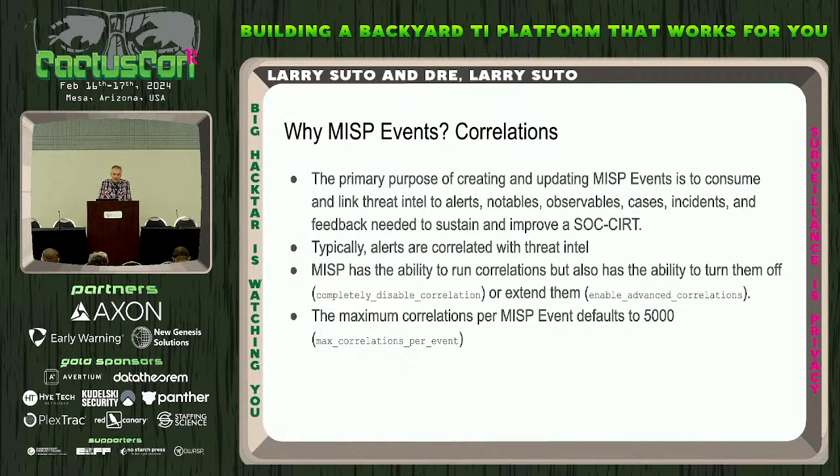So what's the primary purpose of creating a MISP event for correlations? The primary purpose of creating and updating MISP events is to consume and link threat intel to alerts, notables, observables, cases, incidents, and stuff like that. Basically, the event itself is there so you can talk about the incident and create data about the incident. Then these events are mapped to threat intel, and it has the ability to run correlations. You can turn the correlations on and off if you want them. So you'll have the mappings to other events, and then some data about the maximum correlations.